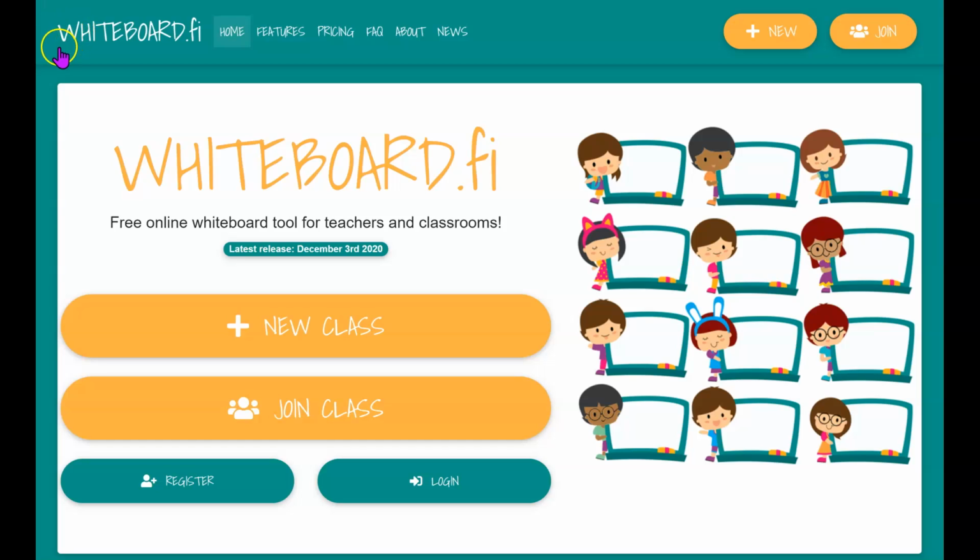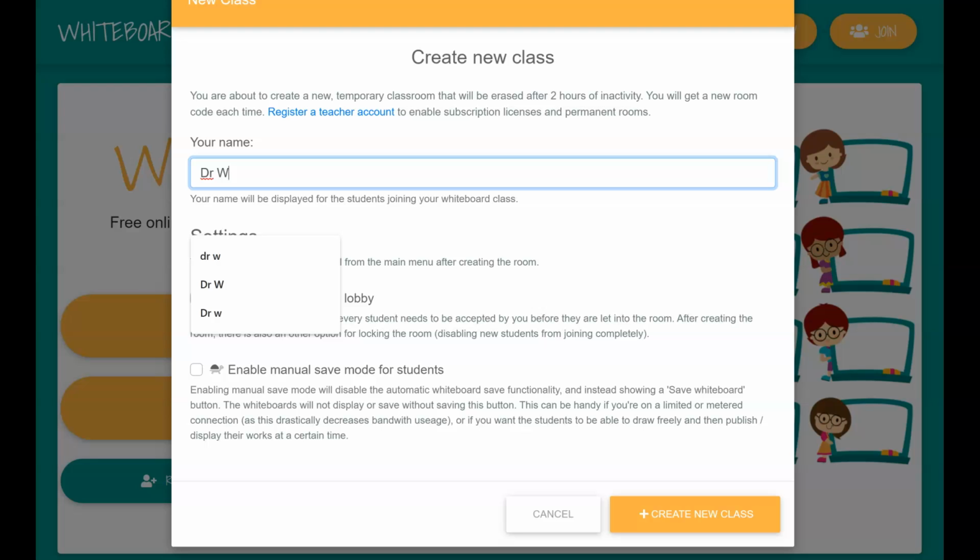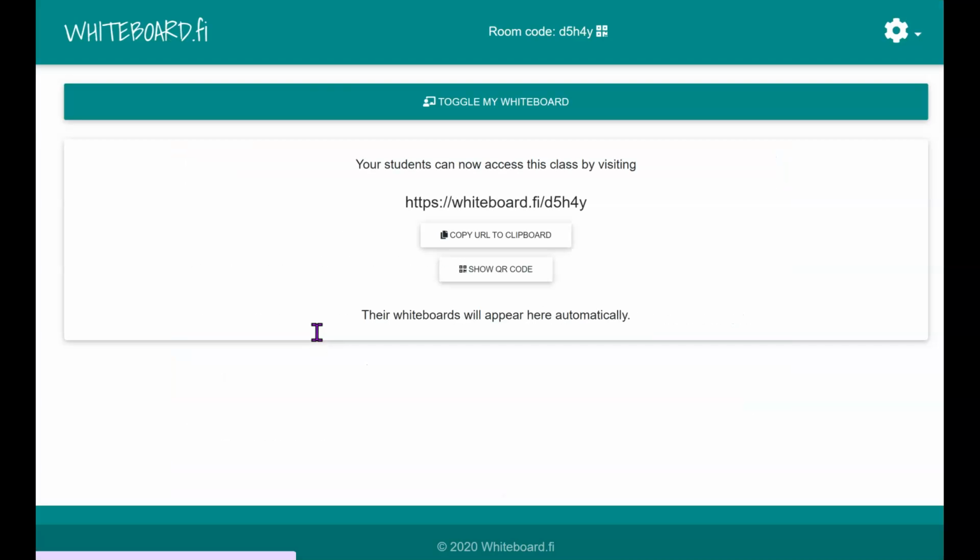The way you sign in is just put Whiteboard.fi in the URL. To create a new class, you say, I'd like to create a new class. You do not have to create a new account. You definitely don't want to upgrade and pay anything, so just use the free version. So I'm creating a new class. It always asks for your name. At the bottom of the screen, you click Create a New Class, and you are ready to go.